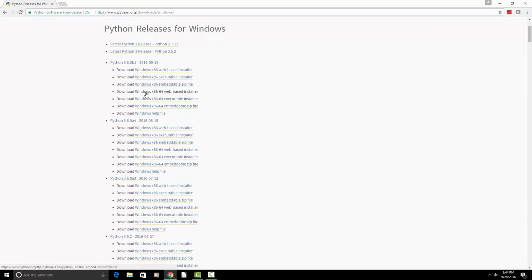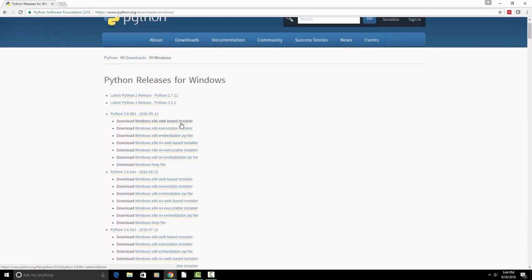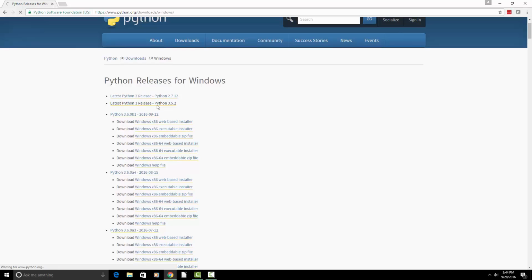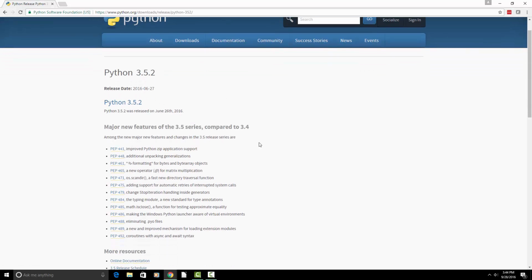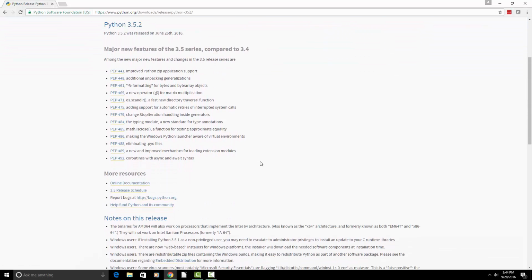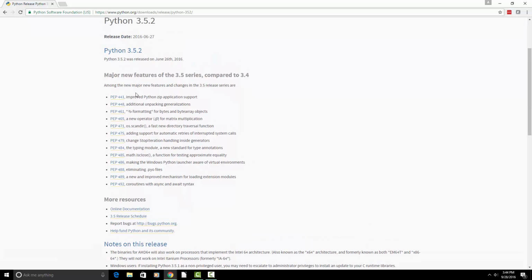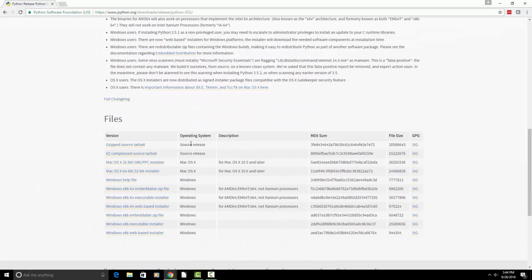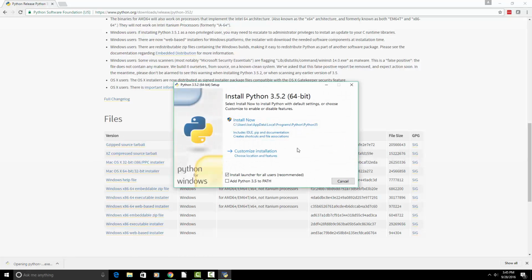All right, so that's beta. Let's click on the 3.5 release again, and scroll down a bit. Let's do the Windows x86-64 web-based installer, which should include both versions of Python. Try that one more time.